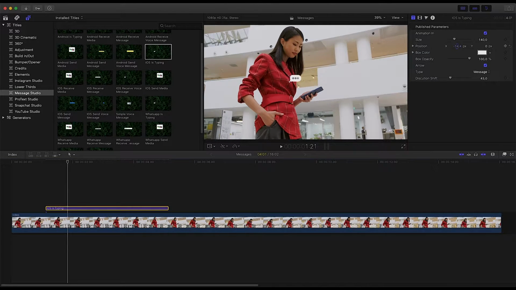This is important to keep in mind that to build a conversation, the Y position has to be the same for all messages. This Y position will be automatically animated when other messages appear. We'll control this automatic animation from another setting that we will see later on.